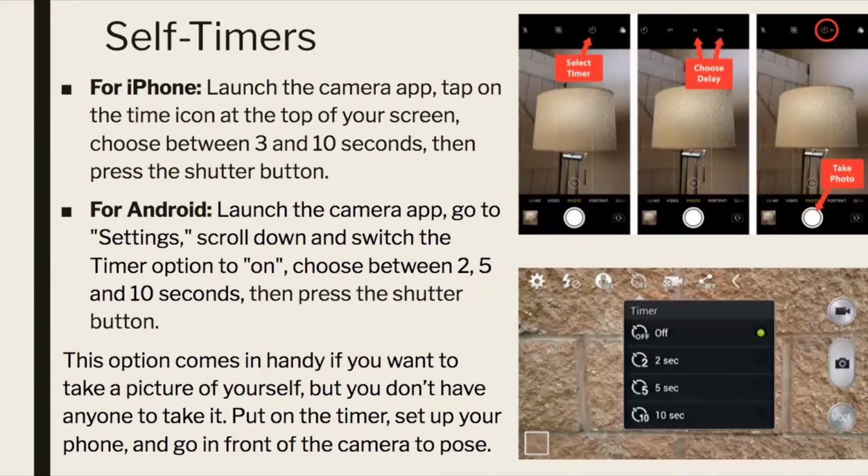So as for self-timers, for iPhone, you would launch the camera app, tap on the timer icon at the top of your screen, choose between 3 to 10 seconds, and then press the shutter button. And for Androids, you would launch the camera app, go to settings, scroll down and switch the timer option to on, and choose between 2, 5, or 10 seconds, and then press the shutter button again.